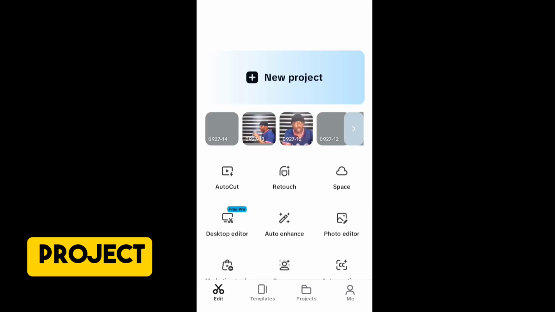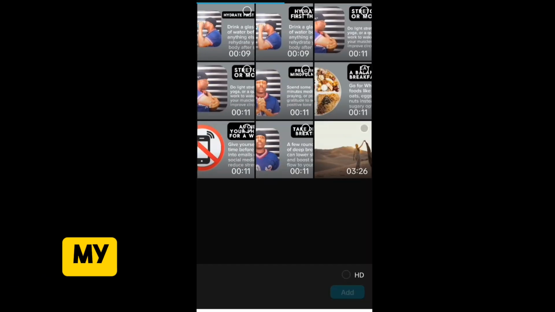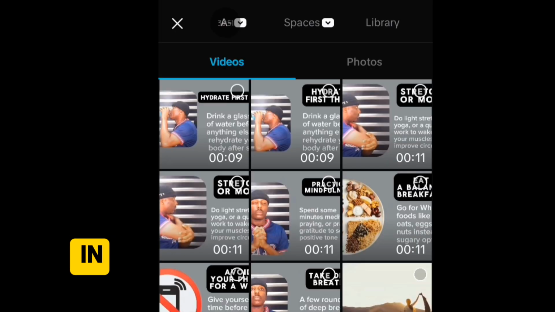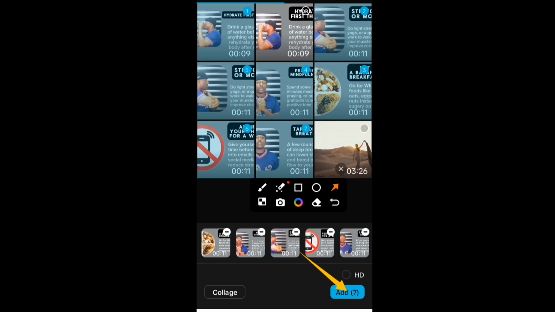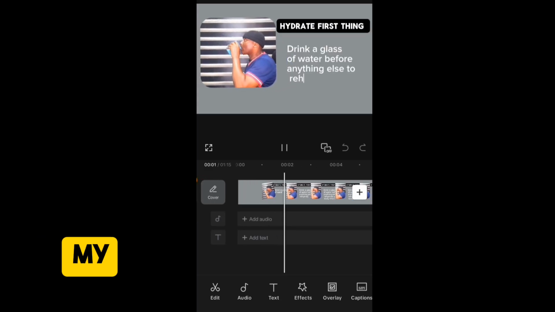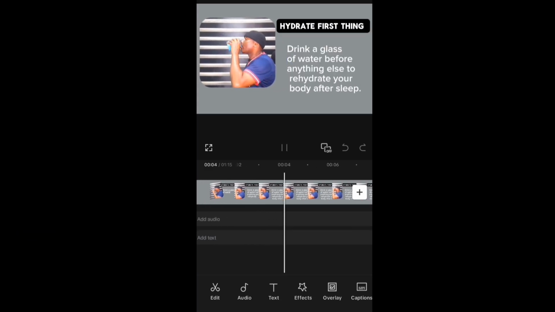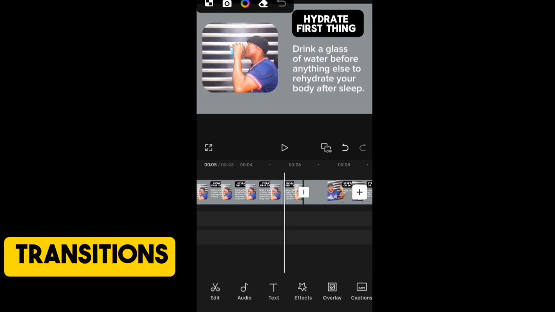So I'll open a new project, and this takes me to my gallery. Then I'll bring in all the videos I've exported. To bring in everything at the same time, tap on this circle on each video to select each of them, and then click on Add. So I now have all my videos on my timeline. Now let's add the transitions.